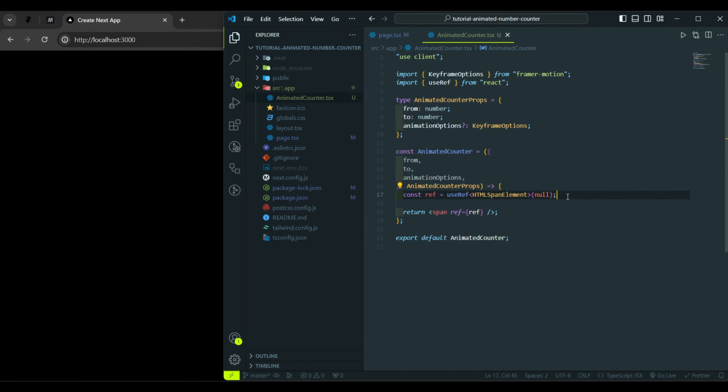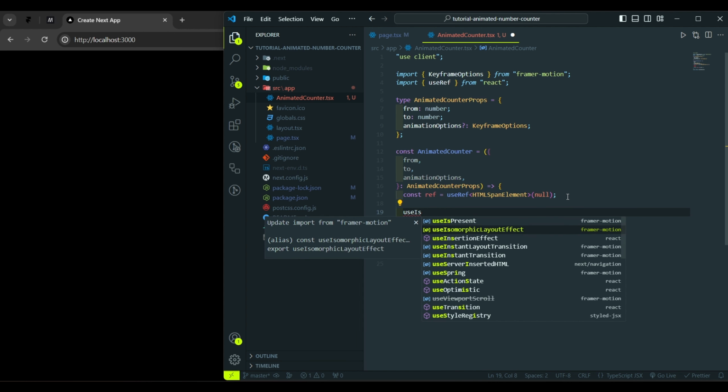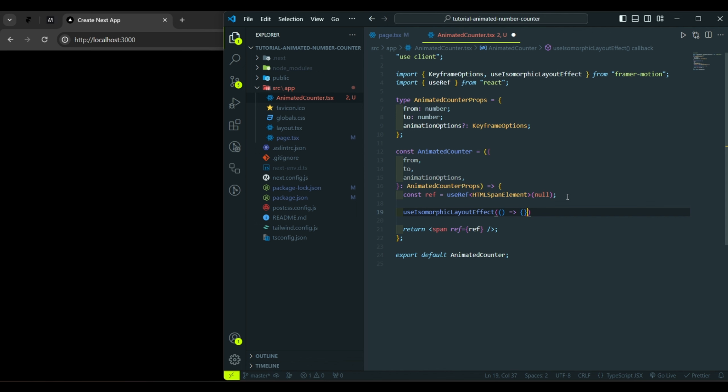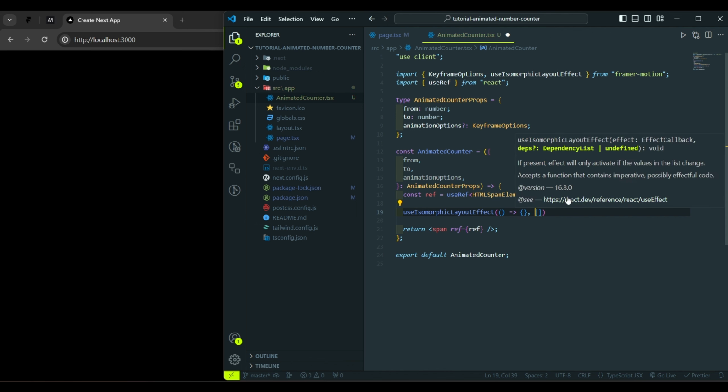Now define the useLayoutEffect hook, or use the isomorphic layout effect hook if you're in a server-side rendering environment. Actually, you can use a regular useEffect hook, but you might notice a slight layout shift during the first repaint because we don't pass any children to our span element. So I suggest you use the useLayoutEffect hook, or the isomorphic layout effect hook for server-side rendering.